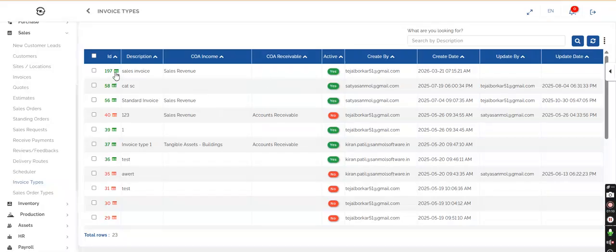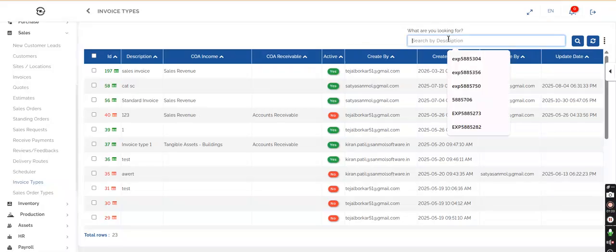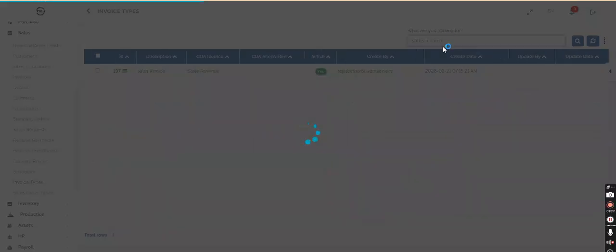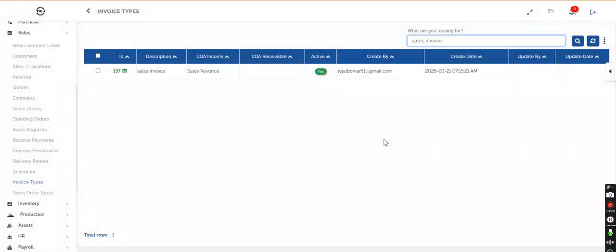From the actions, you can perform view, edit and delete operations. You can also filter your specific sales invoice type using this filter. This is how you can quickly add your invoice types.